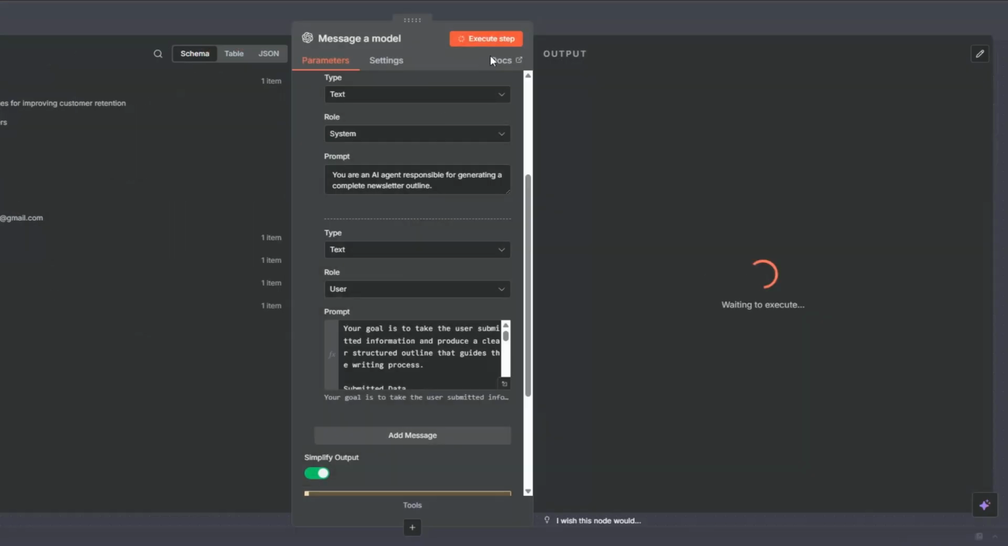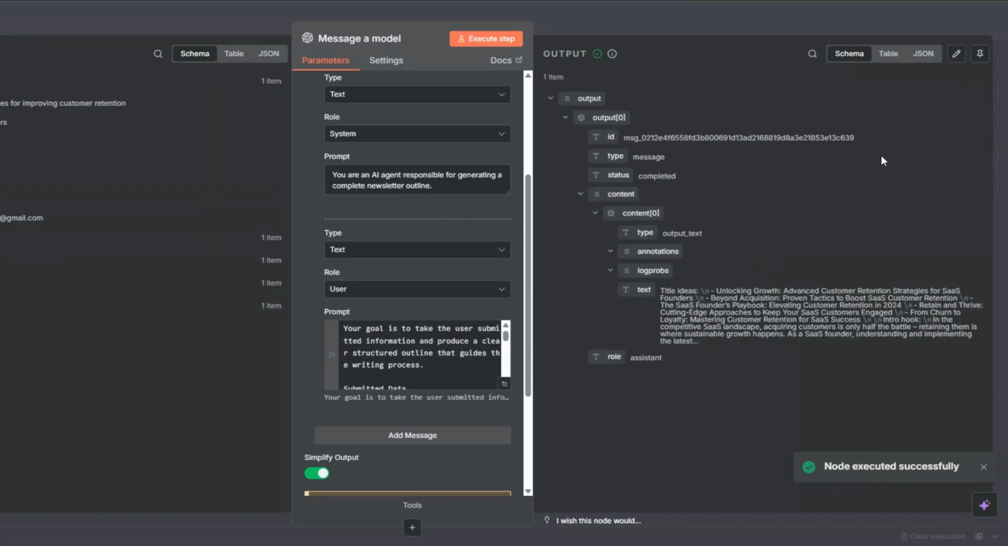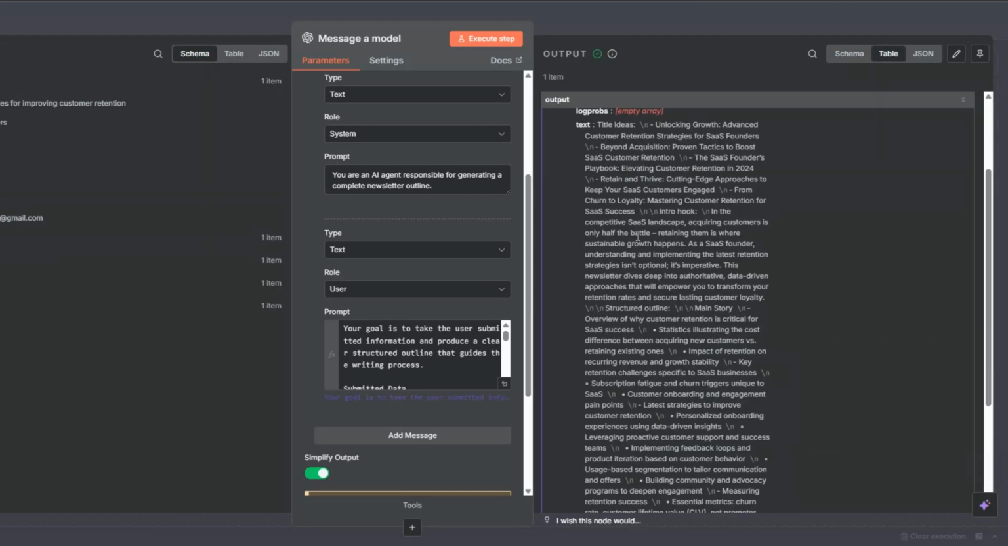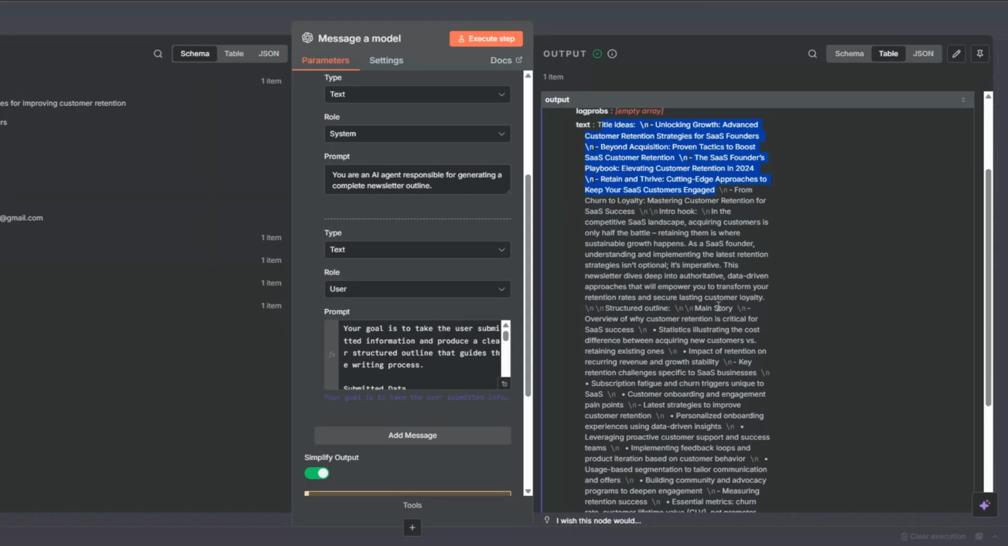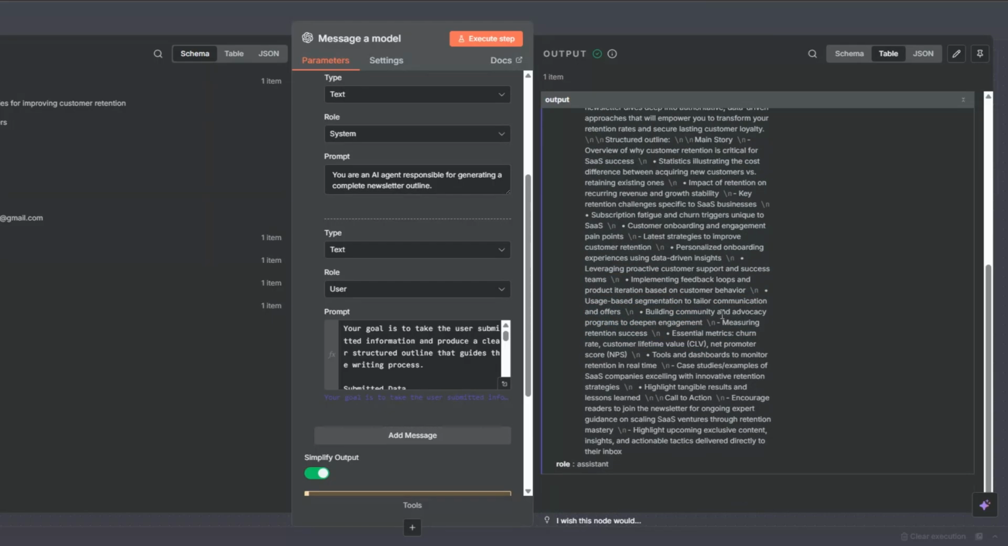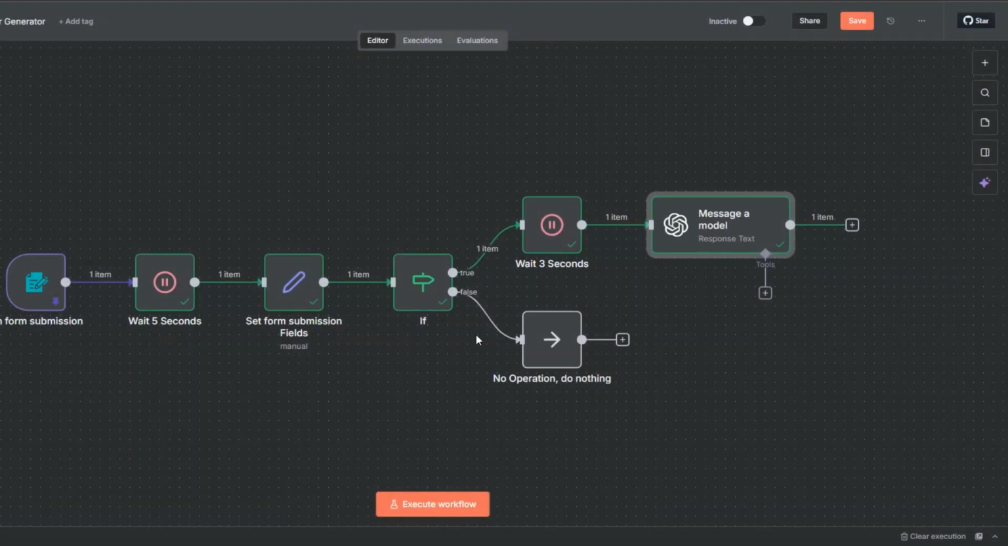So here, I'll click on execute step here to generate an outline of our newsletter. You can see it's executing our node right here. Let's give it a second. Our node was executed successfully. And here you can see we generated the outline for our newsletter. So here we have the title ideas. Also generated an intro hook, main story over here, and the call to action over here. This is incredible.